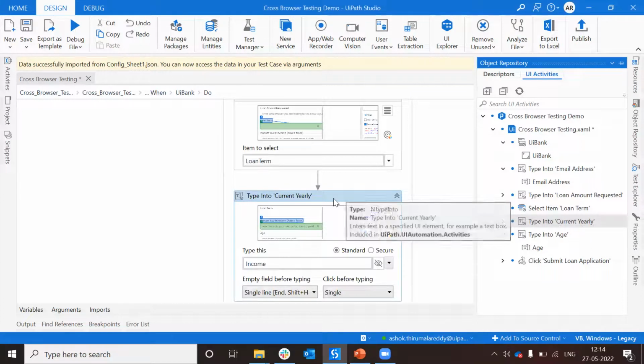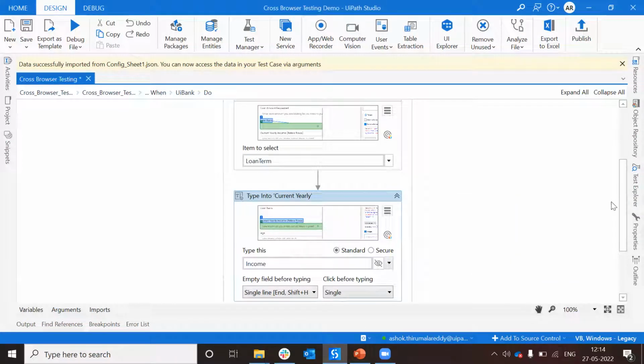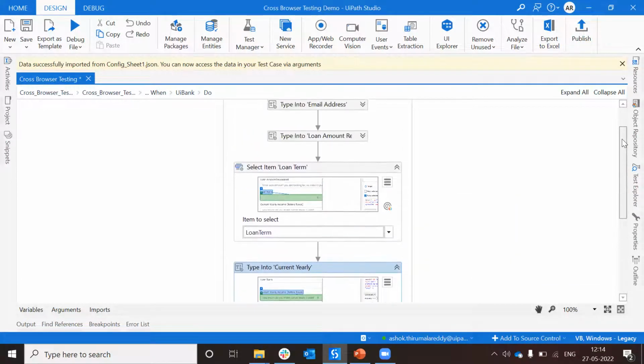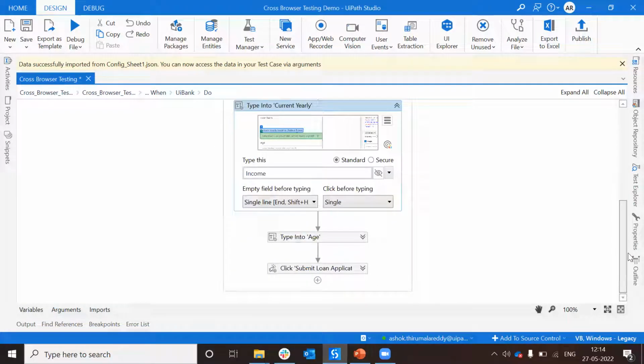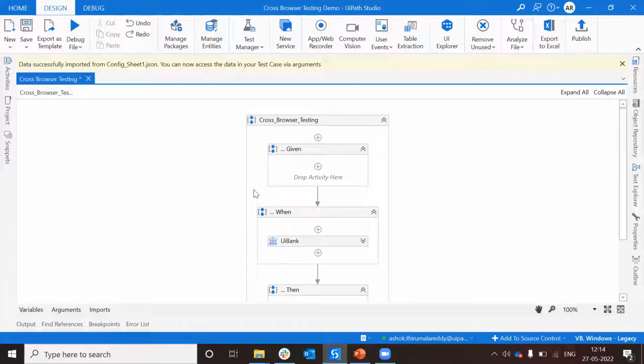You can see here, it is highlighting type into current yearly. So automatically it will take you to that particular activity. That is the main advantage of your activity. So playing with UiPath Studio project is very easy at test case level and activity level and descriptor level.